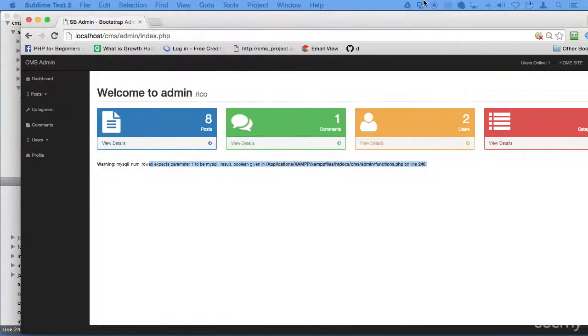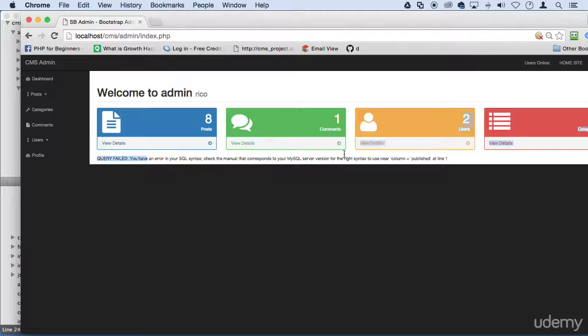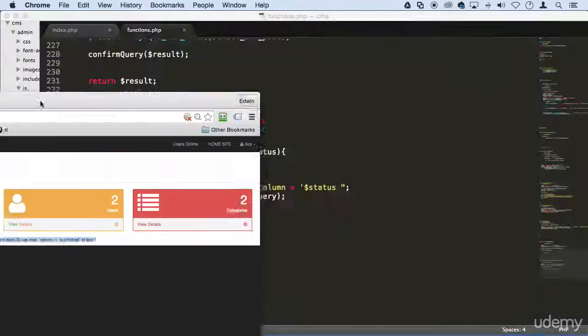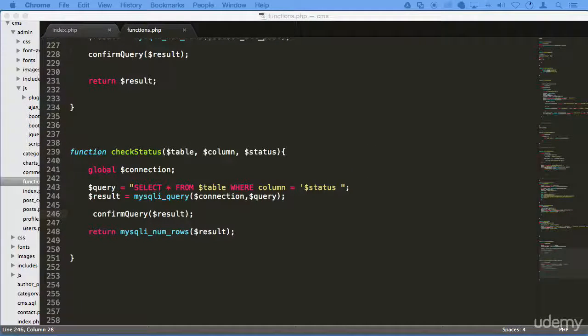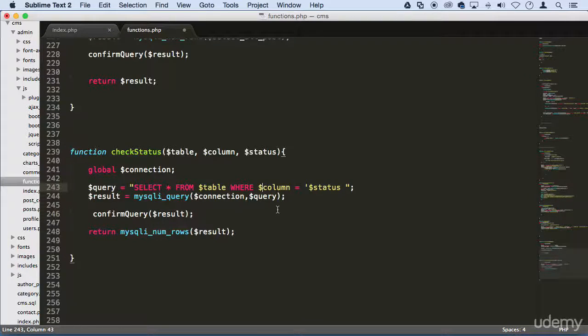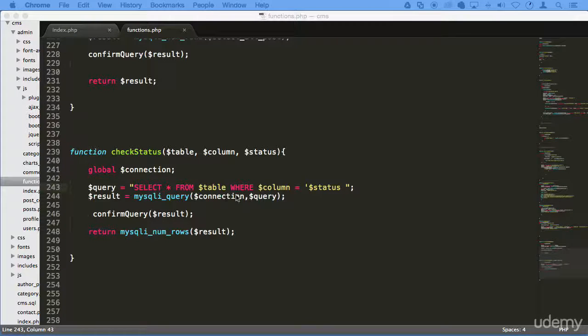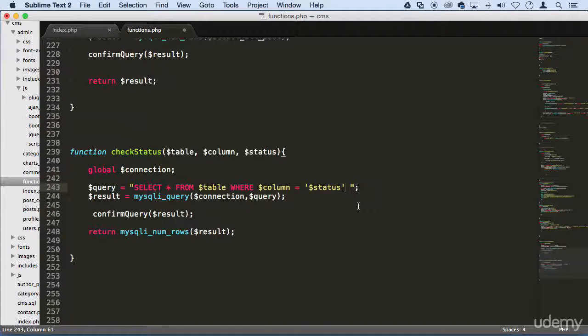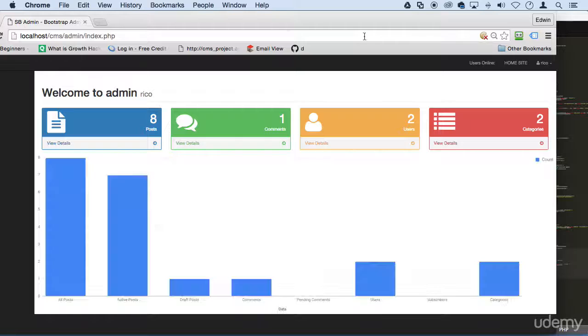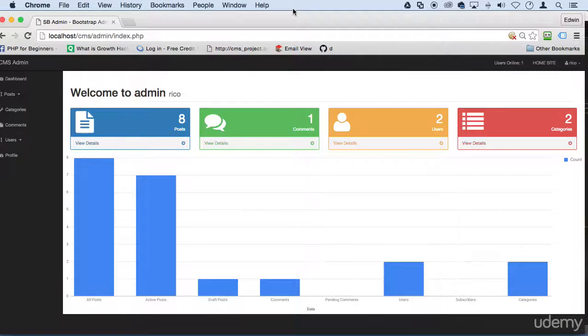Save it. Come back here and refresh it, and it says I have a syntax problem somewhere. I wish it would tell me exactly what the syntax problem is, so that I don't have to go crazy trying to find out. But I know what the syntax problem is. It's just this little dollar symbol here, and you guys probably already saw that. It's still telling me that I have another problem where column equals status, and we are missing a single quote there. There we go. Now it's working.